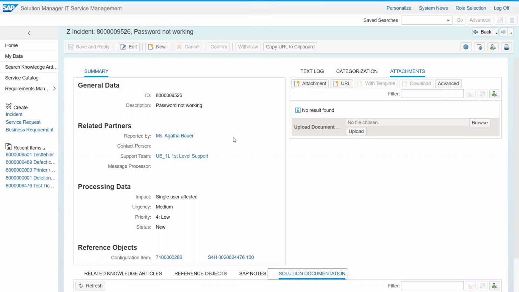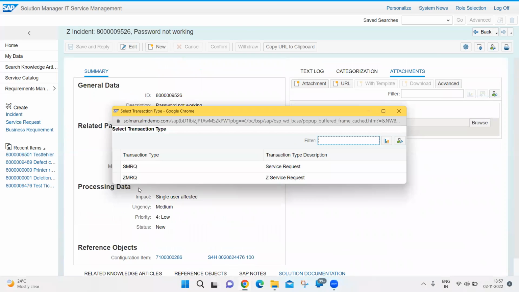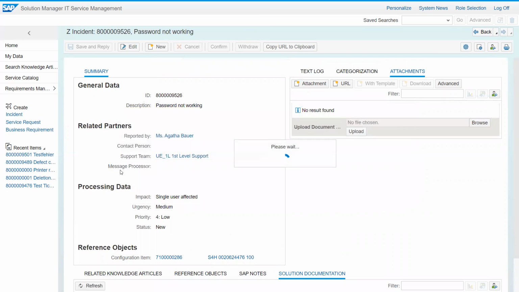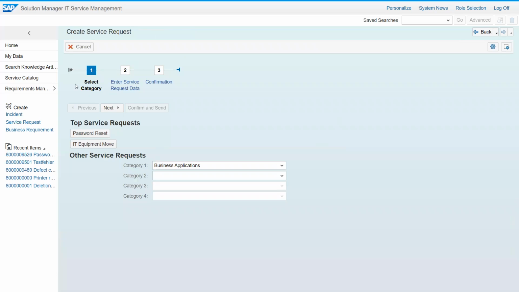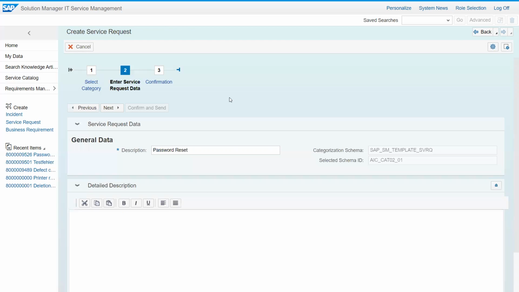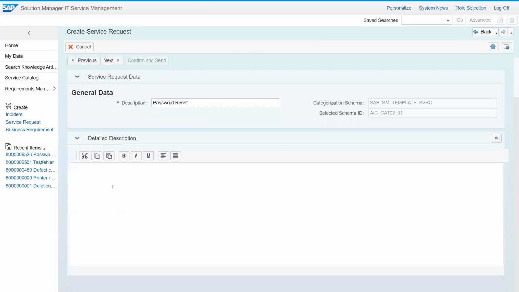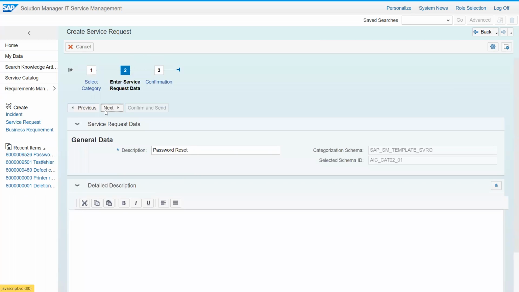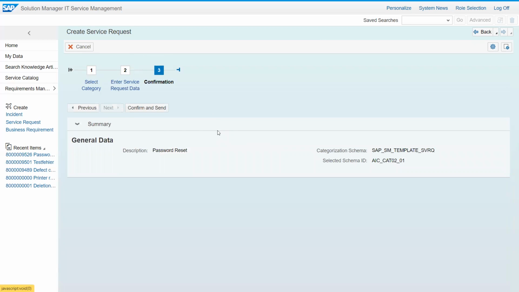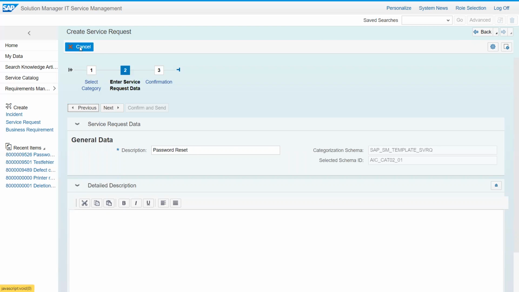In the same way, if you create a service request, you will get the same options. Let's say I'm clicking create here. Now you can see I'm selecting a category. What is the top service: password reset or IT equipment? If I select password reset, I'll get quick access with the detailed information you have to mention here. Then you have to send the confirmation. Yeah, so that is related to the quick access or quick creation of a password reset.